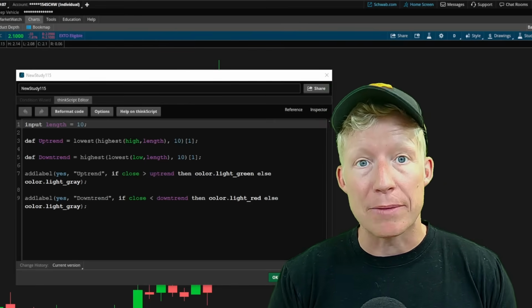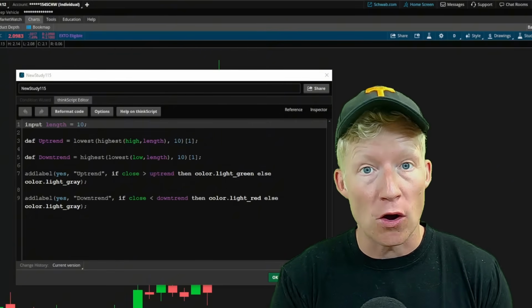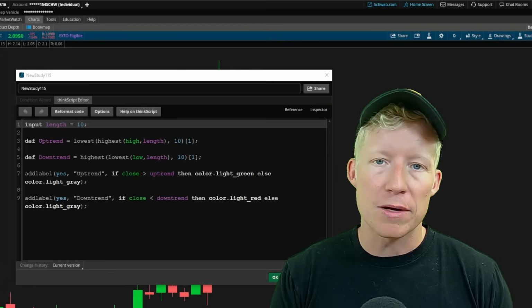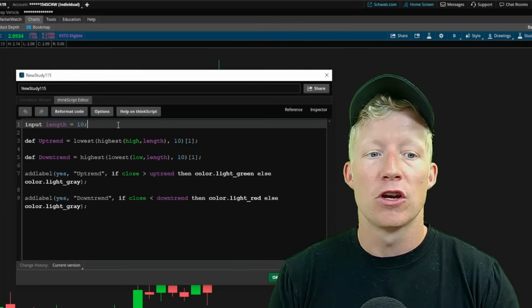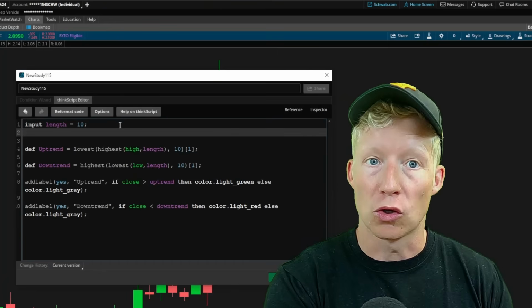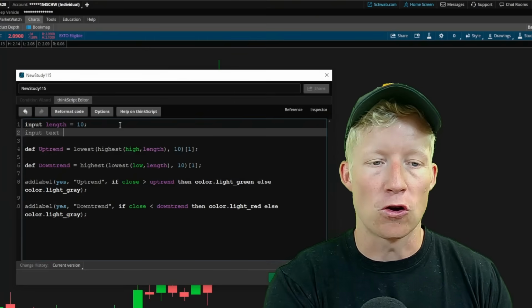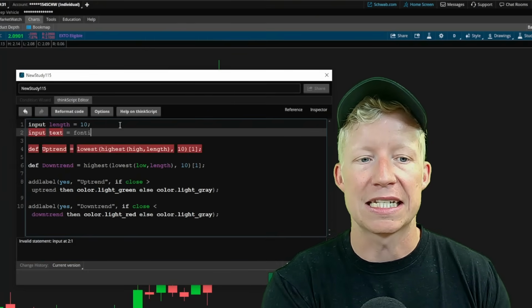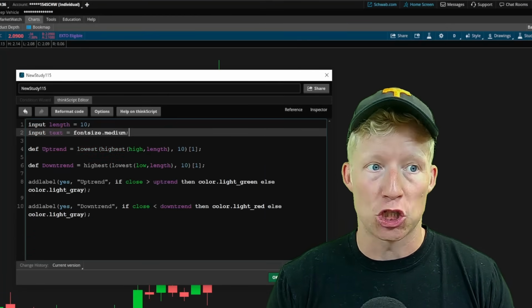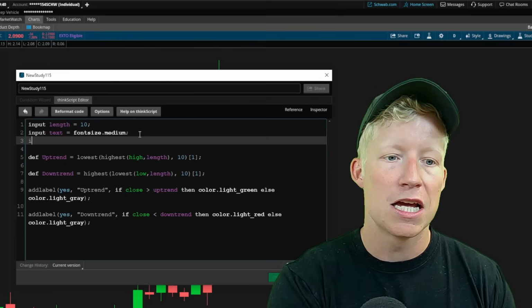A couple more things to make these labels even better before we move on to building the scanner. This add label function also accepts two more optional parameters of font size and position. So you can make the labels larger, or you can move them into any corner of your chart. So let's set them up that way so that you can decide what you want your look and feel to be. To do this, we're going to create two more input parameters. The first I'll just name text, and we're going to set this equal by default to font size dot medium. This will actually make these labels a little bit bigger because by default the font size is small.